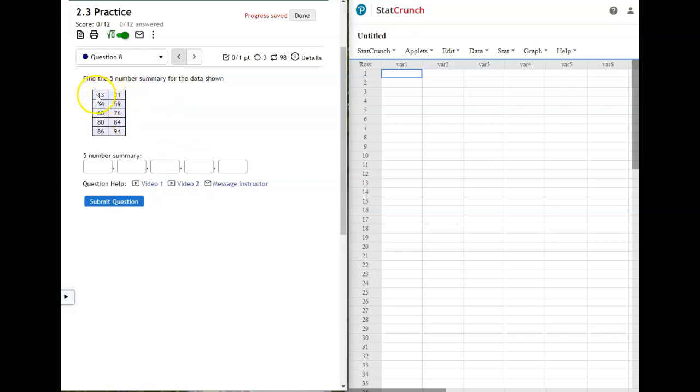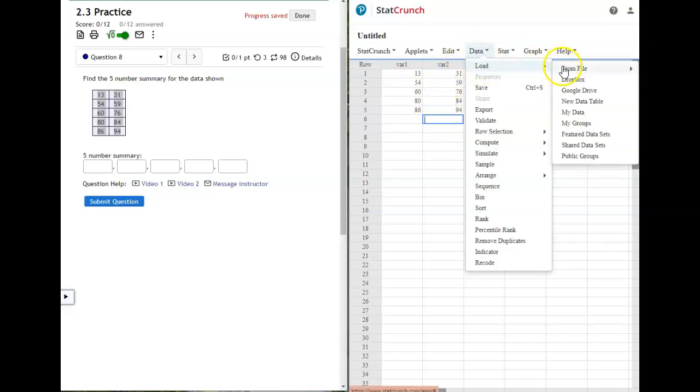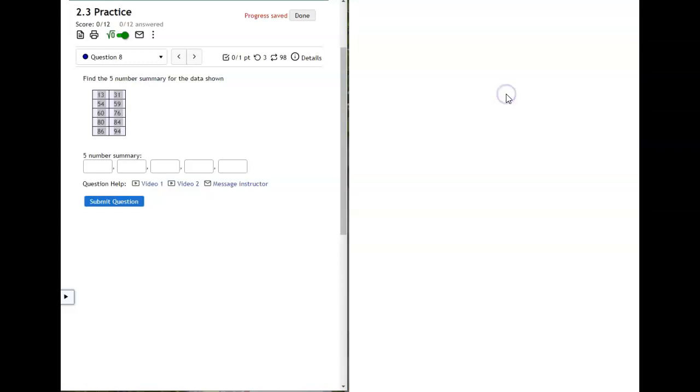So the first thing you want to do is copy your data. So select it, and then you can right click or Control C to copy it. But when you get over here to StatCrunch, it doesn't recognize the right click. So you've got to use your keyboard commands, Control V as in Victor, and paste it over there. Now sometimes if you have trouble pasting, if it pastes it all in one box instead of what you see here in 2 separate columns, you can always go to Data, Load, From File, From Paste.